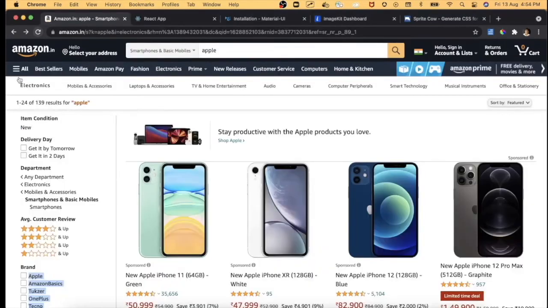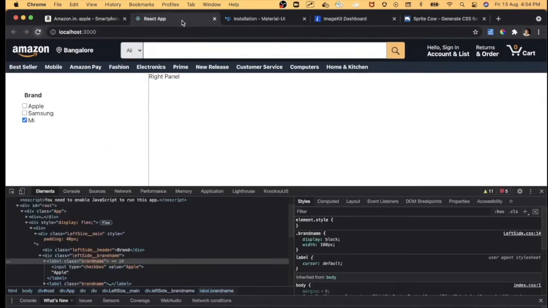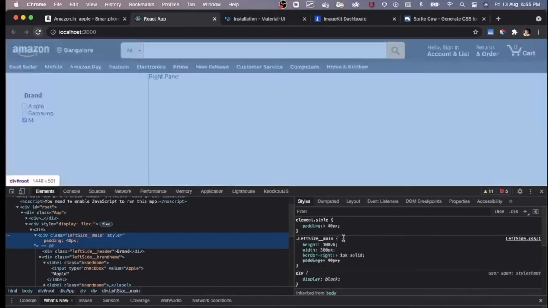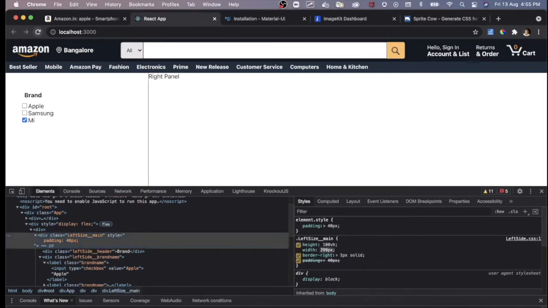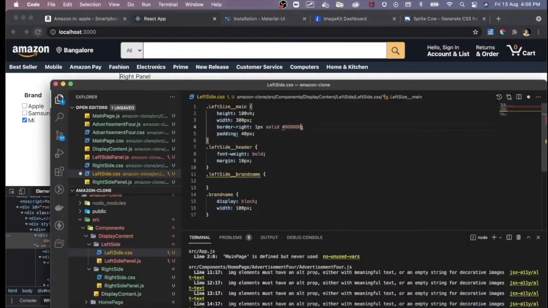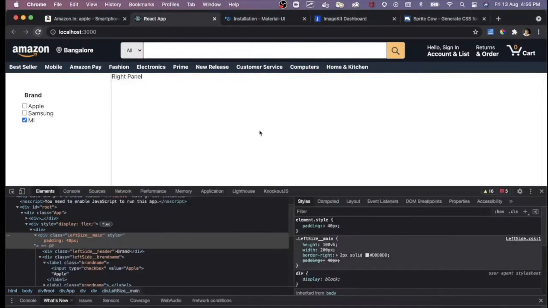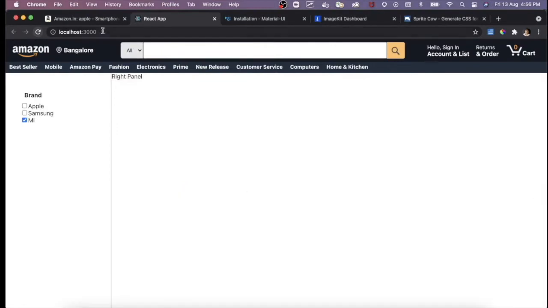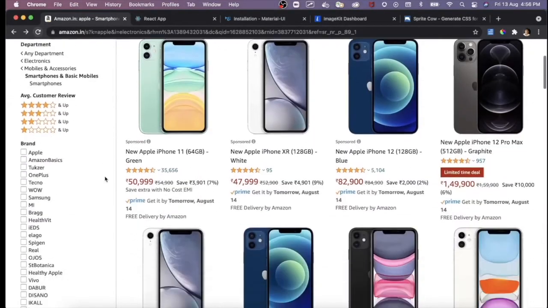So here you can see that the left hand side of the canvas is starting somewhere from here, but in our application it is a bit off. So let's provide a correct width to this component. So let's change it accordingly. So this looks fine. Also now change the color of this margin and let's save it. And great, you can see our left hand side panel is also looking somewhat great.